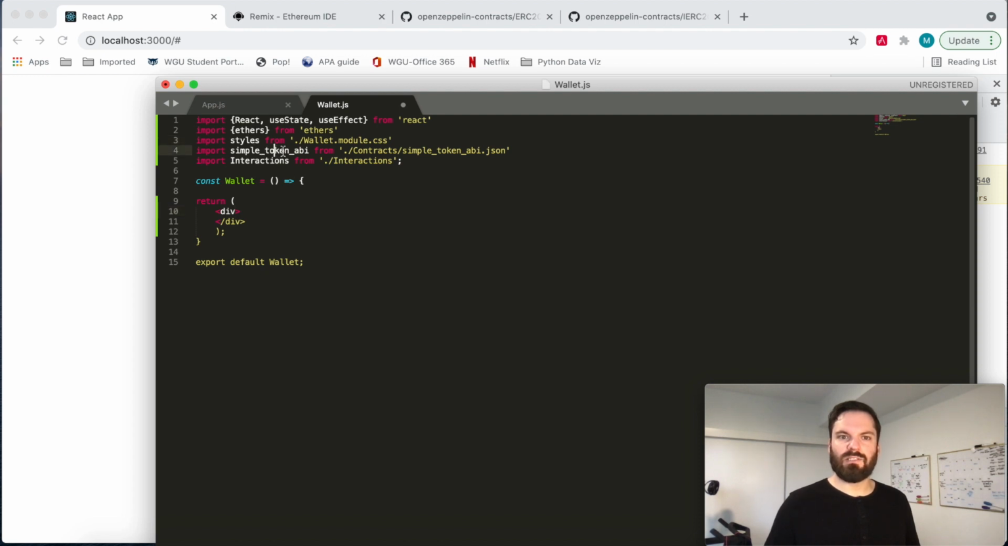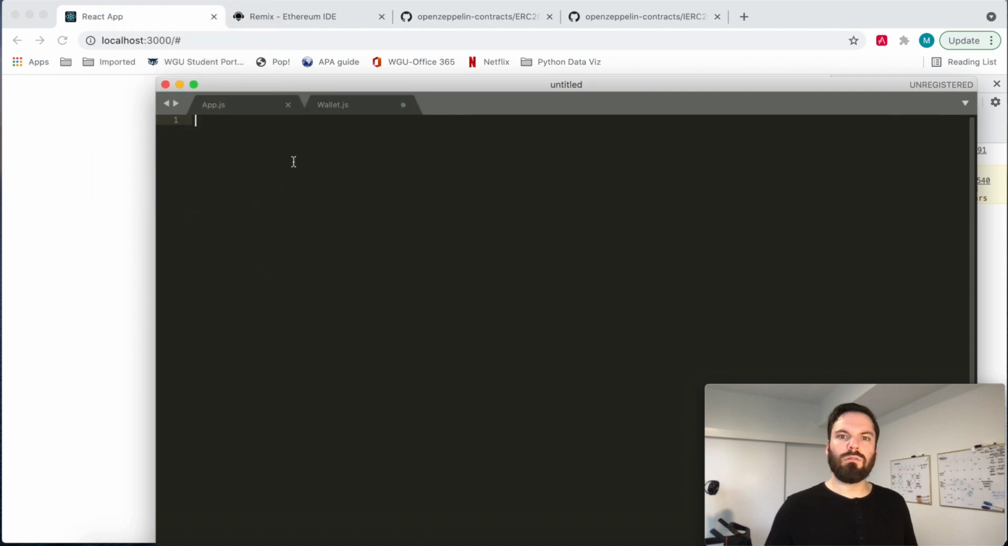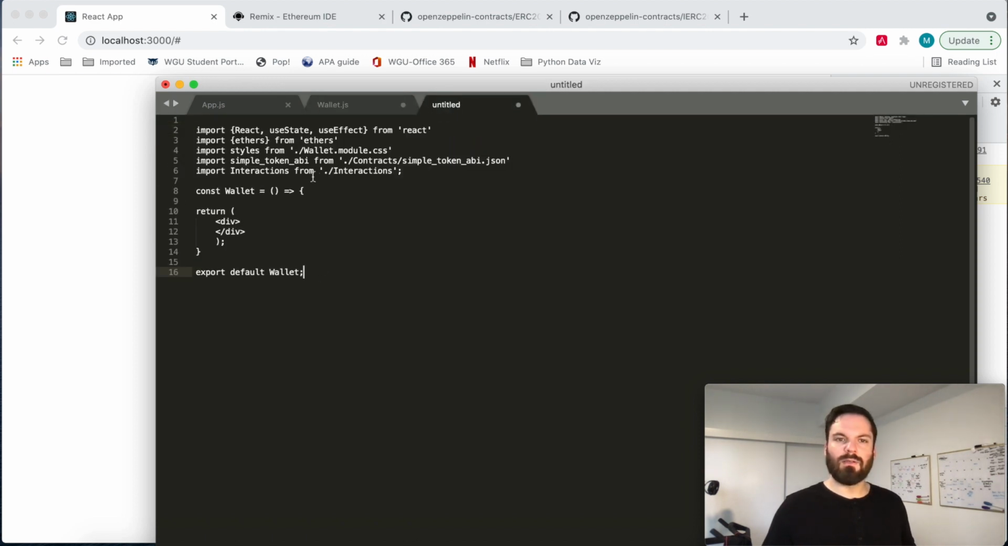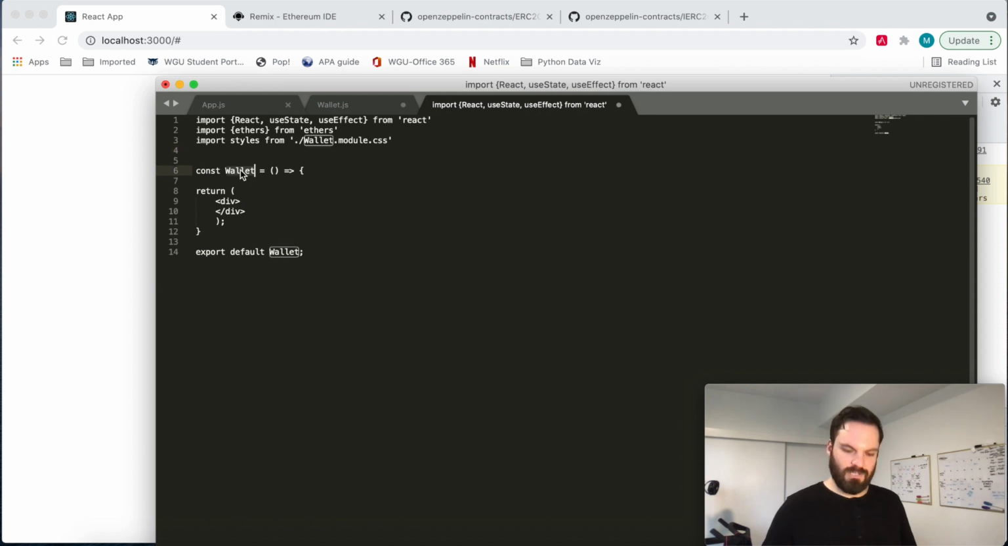We're going to get the simple token ABI, and then we're going to have another module called interactions. I know there's a lot of boring boilerplate stuff, but let's just make the interactions right now so it won't crap out on us. And let's go ahead and just copy this. Interactions will be where we actually transfer coins.